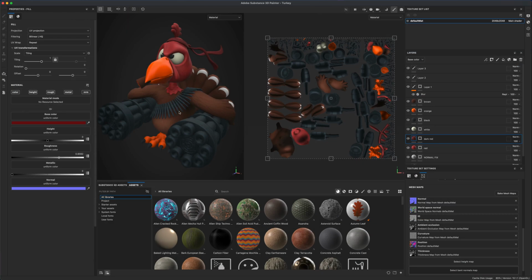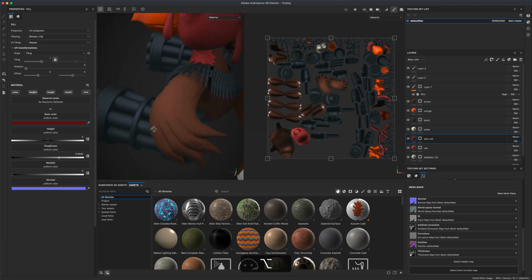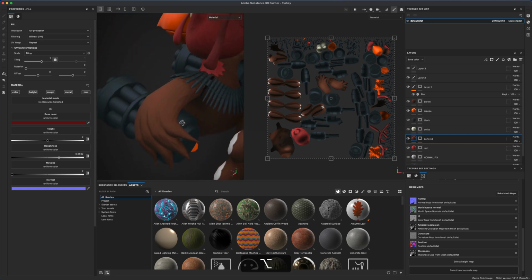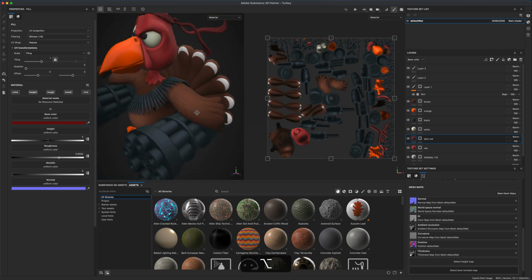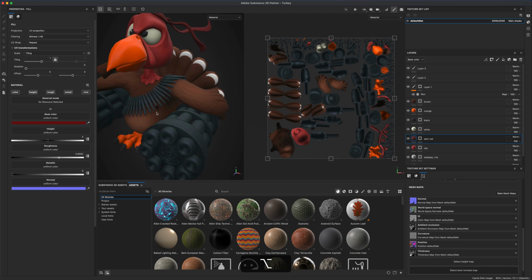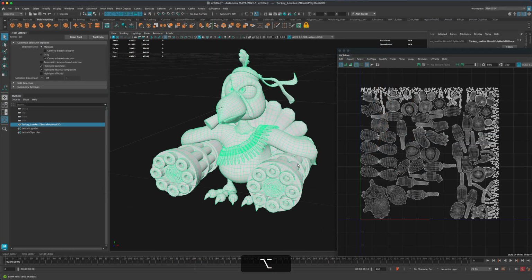So as I was telling you before, this kind of stuff right here, we know that this guy is overlapping, on my model at least. You might have other issues. And this one right here is overlapping, right? That's why it's kind of dark. Substance Painter is telling you, hey, there's issues here. So let's ask Maya to show us these issues automatically.